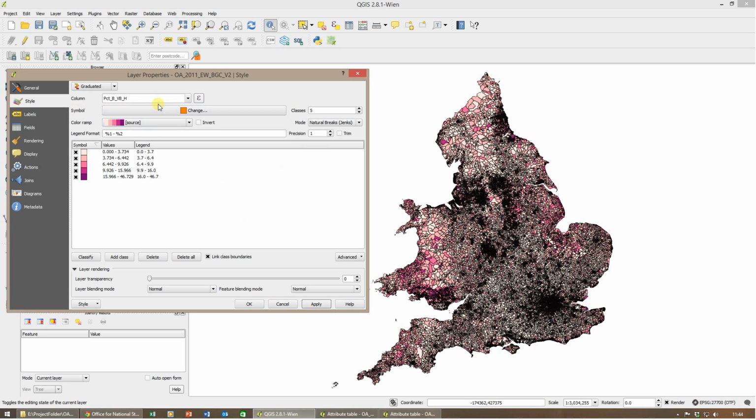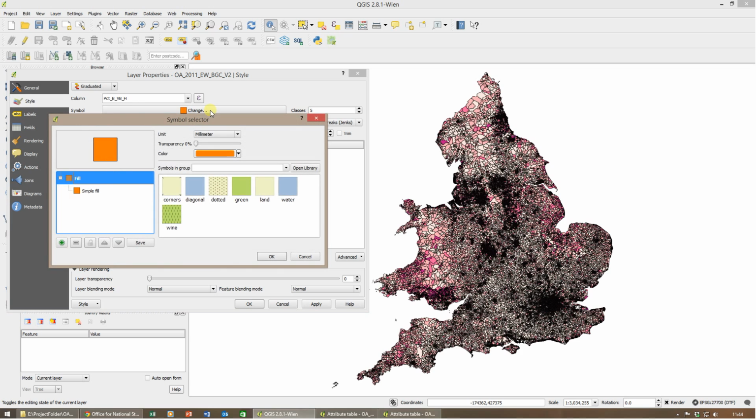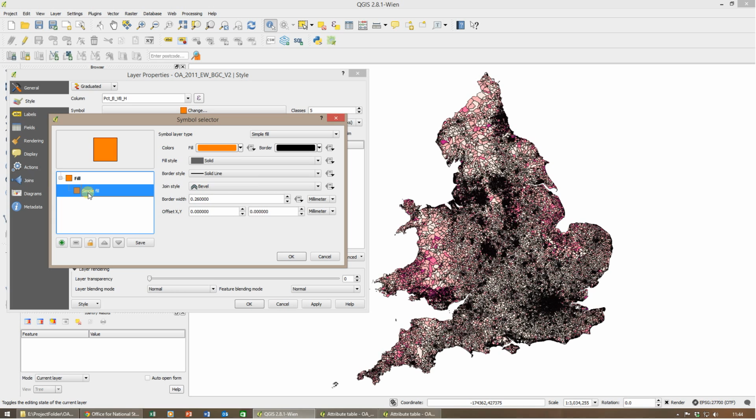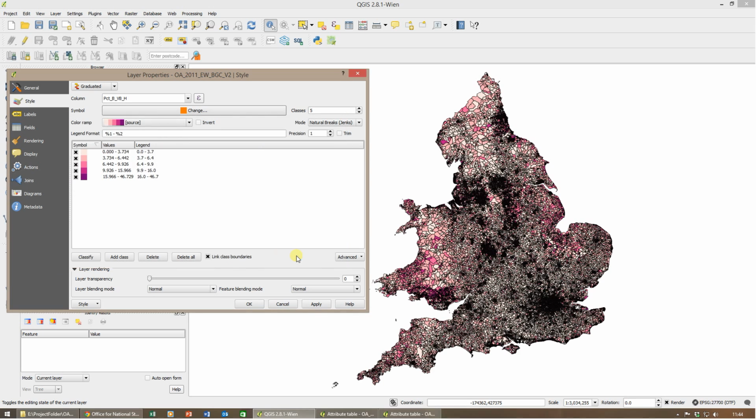If we click on symbol, and inside symbol I want to click on this simple fill element here. Currently, if you imagine this is one of the output areas, the borders have a solid line. What I want to do is remove this solid line and go for no pen. There's a whole range of additional options that you could play with here if you wanted to. I'm just going to click no pen and then click OK.